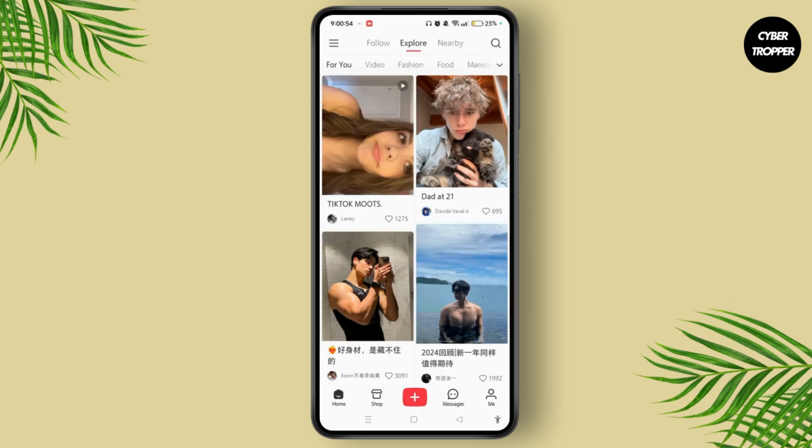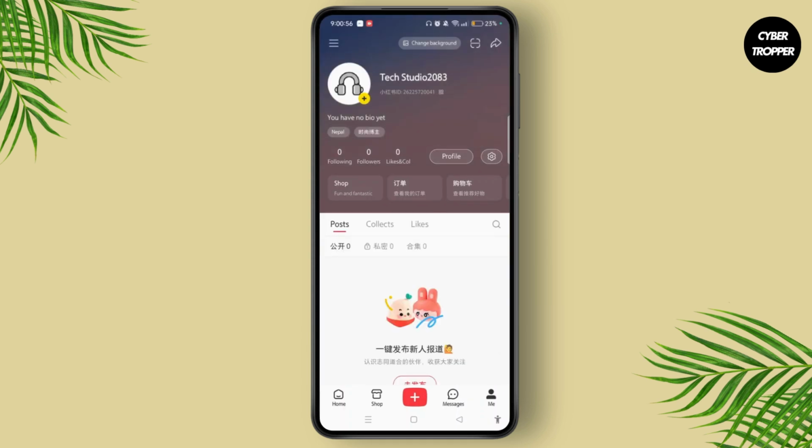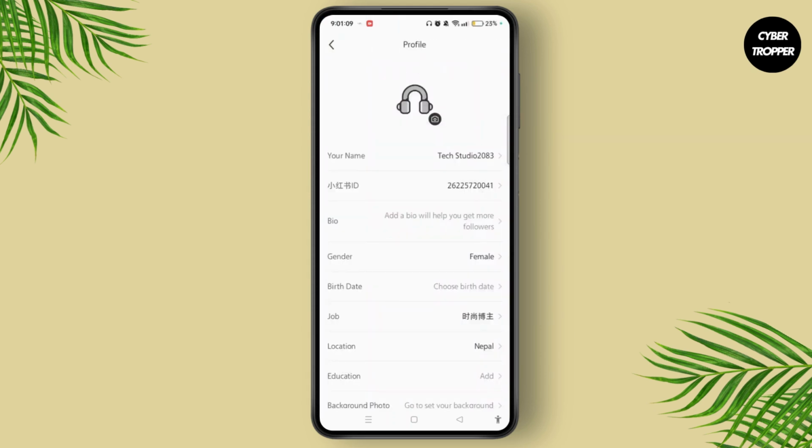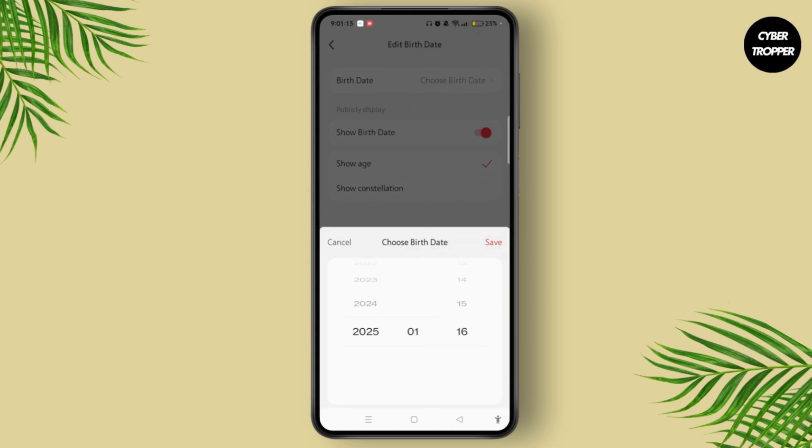Tap Me button at bottom right to access your profile feed of REDnote. Tap on Profile button at top right corner of your screen. Once you access your profile, tap on birth date. And if you have entered your birthday, you can directly proceed toward hide or unhide a step.